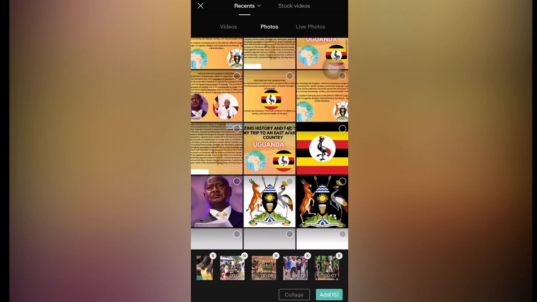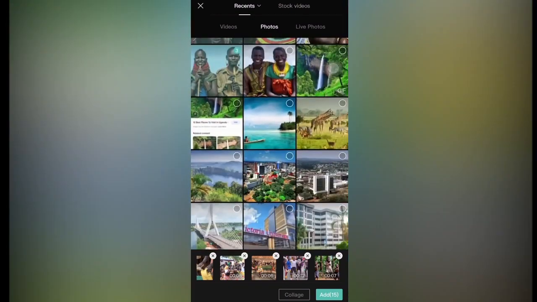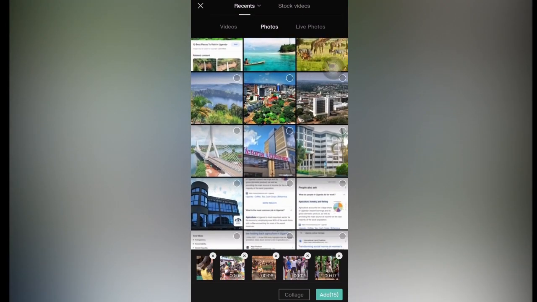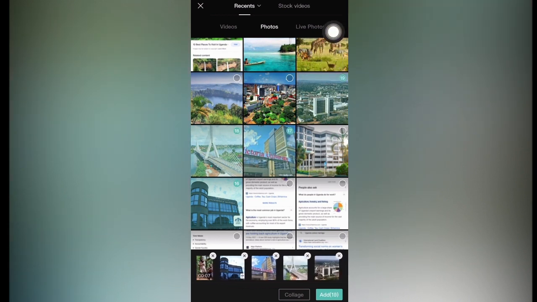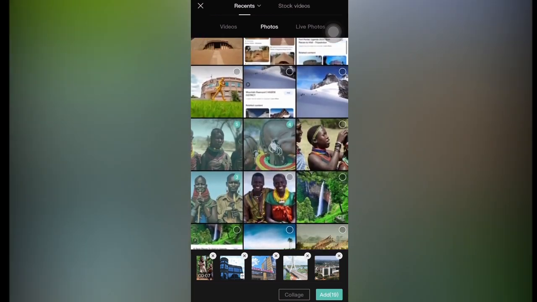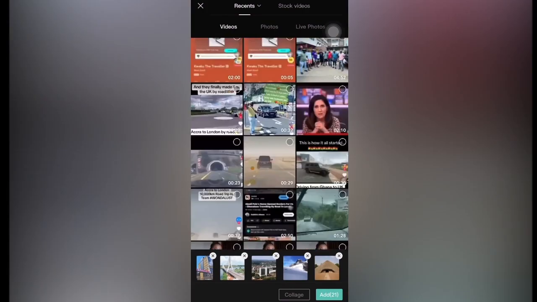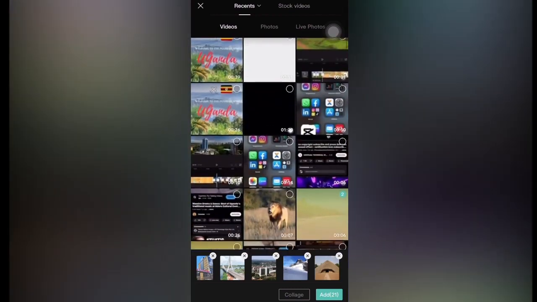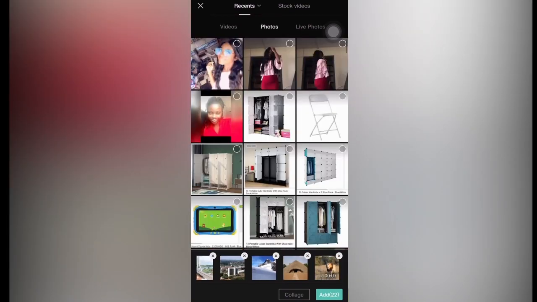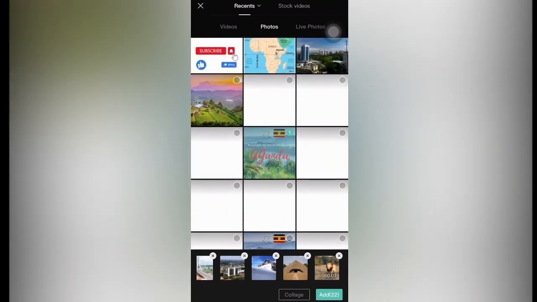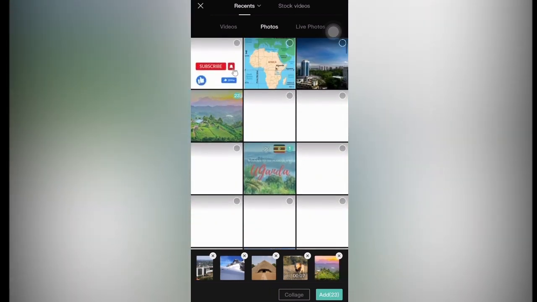Then I went on to select the other content that I'd need for my video. I first selected the infrastructure they have in Uganda. Then I selected the places that you can visit when you go to Uganda. As you can see, I was selecting everything. Then I added the safari that is found in Uganda, the lion that was roaring. Then I moved on to the landscape and the beautiful city of Uganda.